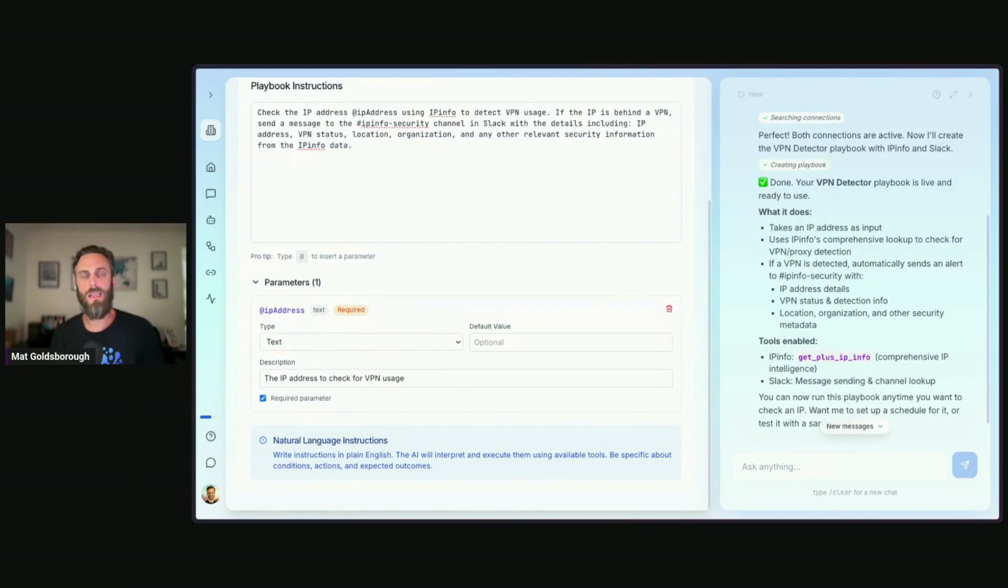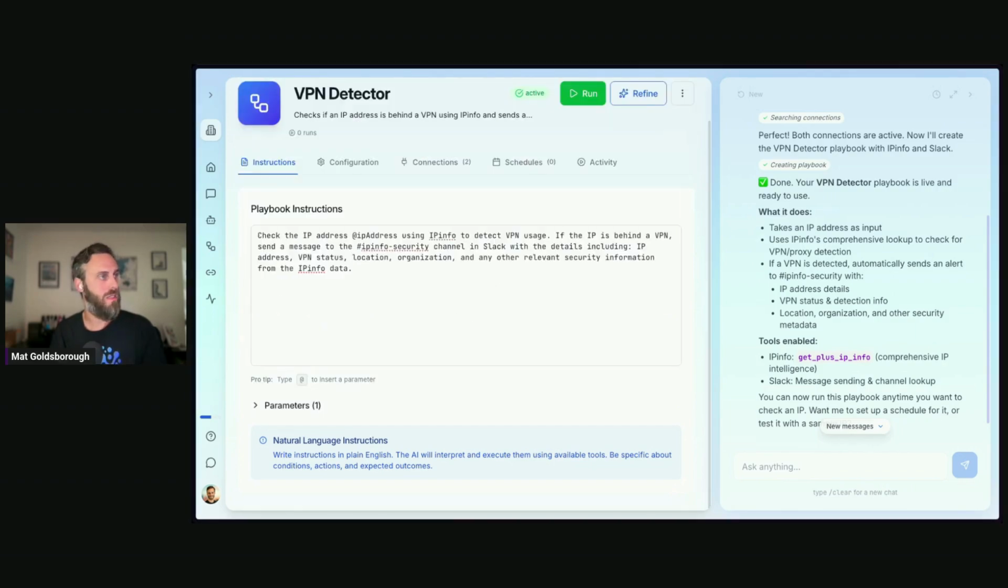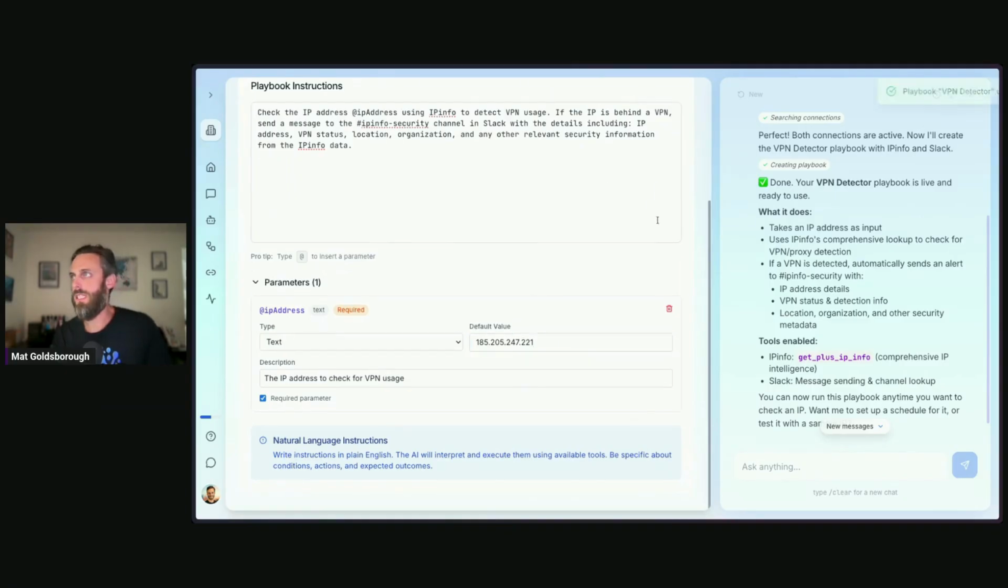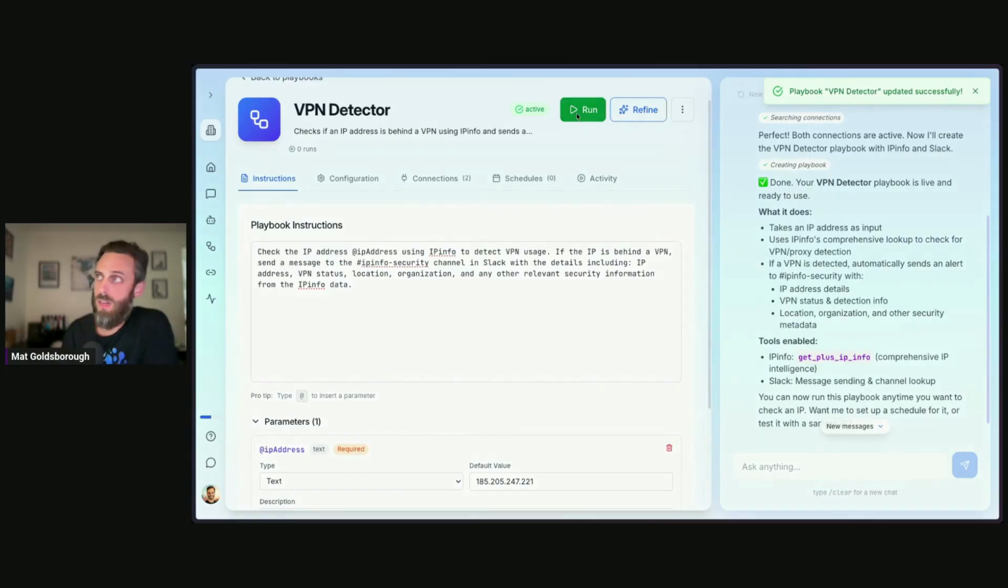I can add a default IP address here. Let me pull the IP address. Where did I have that? Let me grab what my IP is. I'm on a VPN here. There we go. So I run behind NordVPN. I can drop this in as a default value. I'll change that. Now let me just go run that.